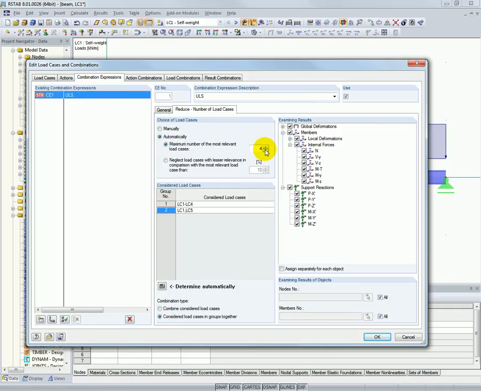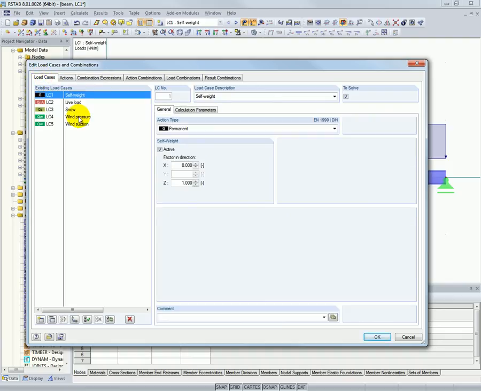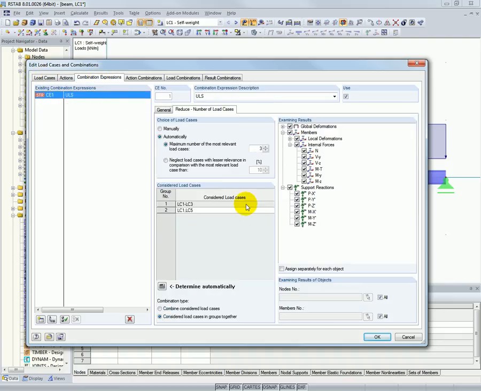Now, when we reduce the number of most relevant load cases to 3, load case 4, wind pressure, drops out of the first group because it contains the least positive loading. Furthermore, it is possible to neglect load cases which have minor influence on the results compared to the most relevant cases. This is not the case in our example. To simulate such a condition, we would have to increase the value to 30% so that load case 4, which contains the least positive loading, drops out of the first group. For the first two reduction types, we have the additional option to analyze only particular results and/or objects.